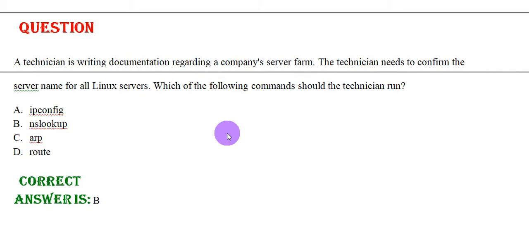A technician is writing documentation regarding the company's server farm. The technician needs to confirm the server name for all Linux servers. Which of the following commands should the technician run? Please have a look at the options. The correct answer is option B, NSLOOKUP.